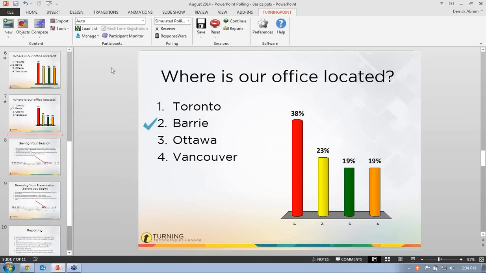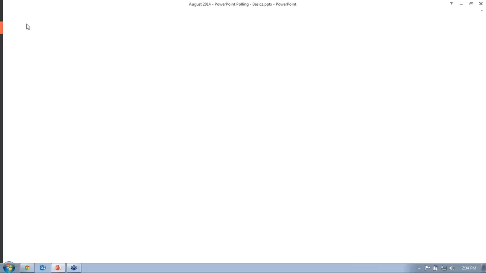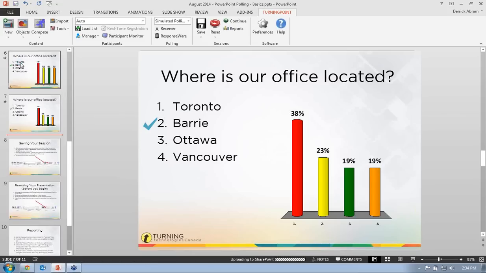Now, this goes back to earlier when I said anything related to polling is always going to happen through the TurningPoint toolbar. Same thing for saving your session information. Okay, so this is a step that a lot of times people make mistakes on. So generally what people will do is at the end of their presentation, they'll go, okay, great, I got all this information, file, save, perfect, I'm good to go.